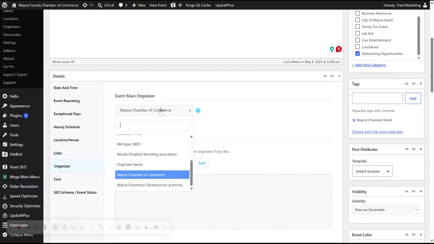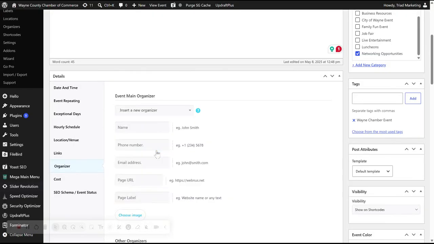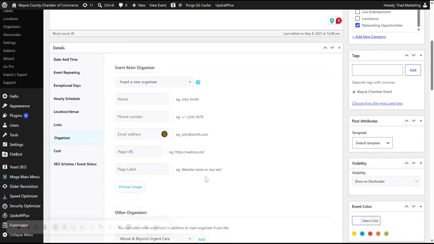Organizer is important because it signifies who's actually doing the event. Of course, if it's our networking event, then we have the Wayne Chamber on there. If it's anybody else, we just go ahead and add it in there. There are a few here. If not, it's the same thing: insert new organizer, name, phone number, email. You just fill in as much as we can.